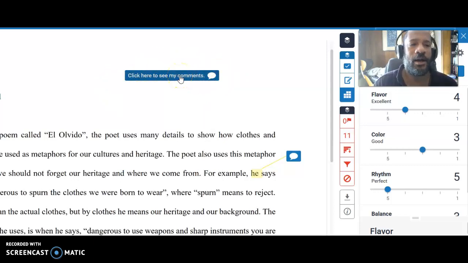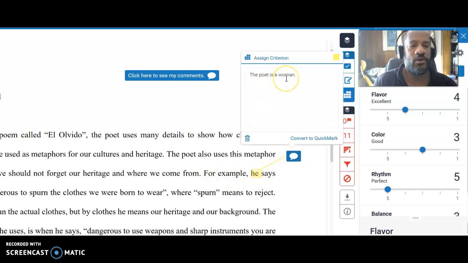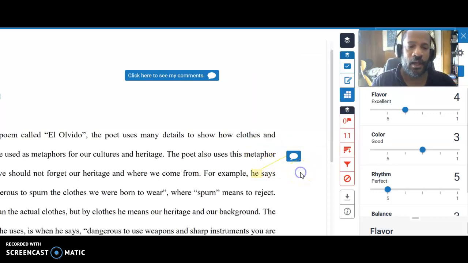At the top of Turnitin, you'll have something that says something like that. Click here to see my comments, or if it says click here for anything, click on it and you will see some other information. Whenever you have these speech bubbles, you can click in and see something else. Down here, I've got another speech bubble. It's talking about the poem El Olvido, and it says, for example, he, talking about what the poet says, and I said, click on it, and you can see I say, no, the poet is actually a woman. Her name is Judith Ortiz Cofer, and so I wanted to be clear about that.